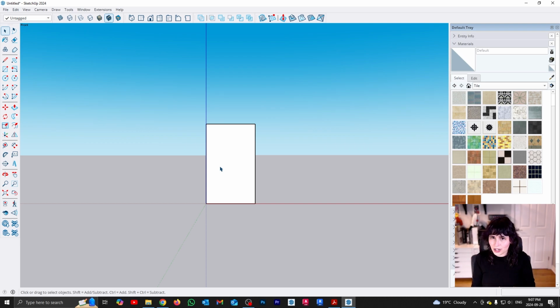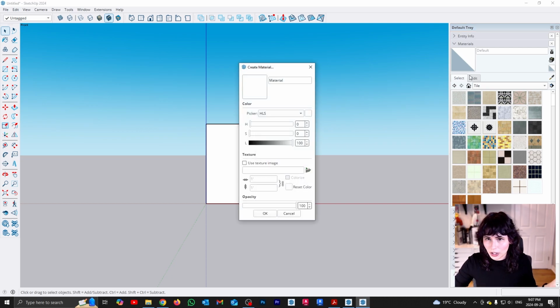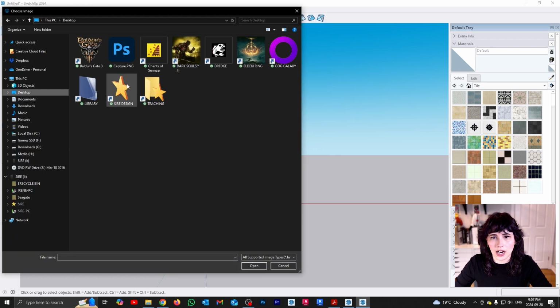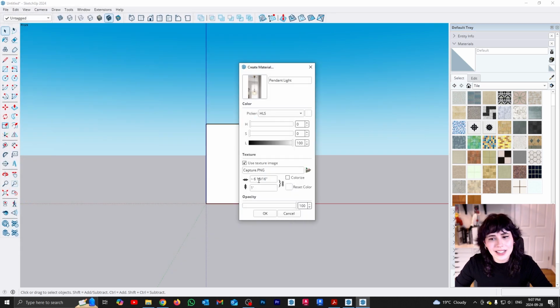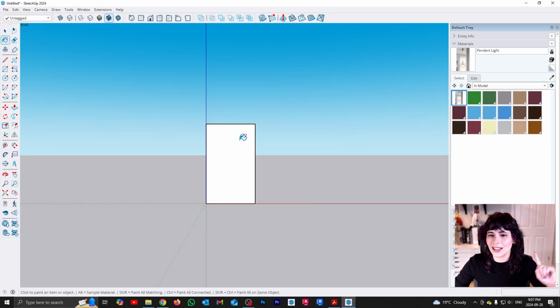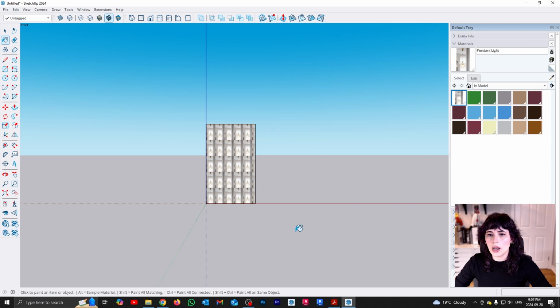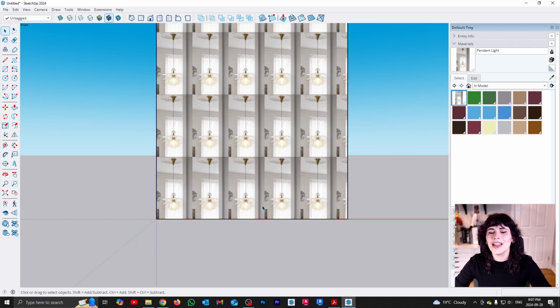What I want to show you here is that another way you can bring an image to use as a reference is by making it a material. And you're going to see why when we get into modeling. So I'm going to create a new material that is going to be my pendant light, and I'm going to choose that image that I just got from Design Within Reach. The size doesn't matter because I'm going to be scaling it when I apply it. So I'm just going to apply it once. That's fine. And now here's where the magic is going to happen.